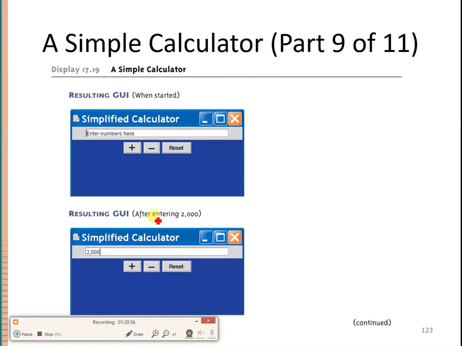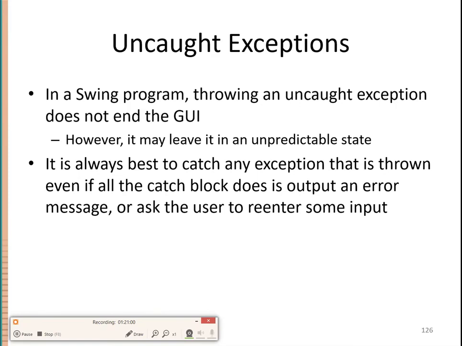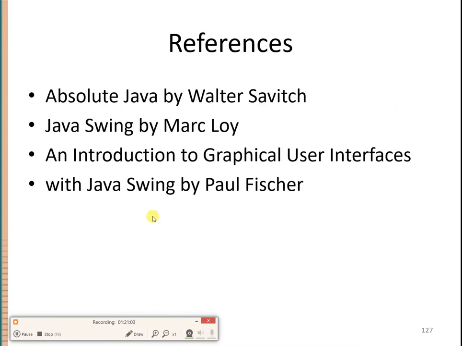This is showing the output which I explained to you, the complete code, and they are talking about the unexpected exception. There are some references, and of course the disclaimer and the fair usage statements are there.